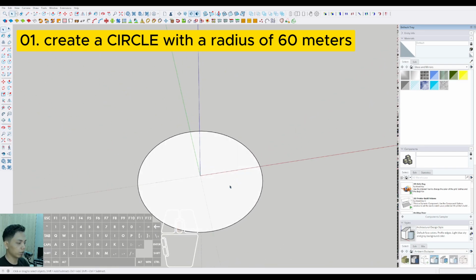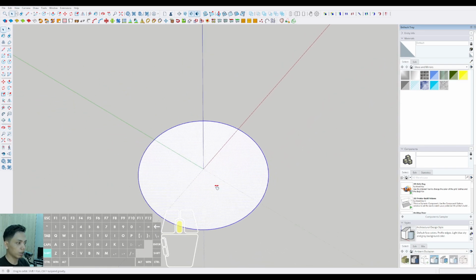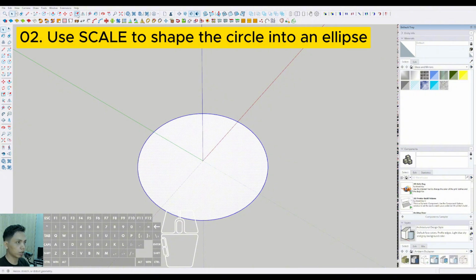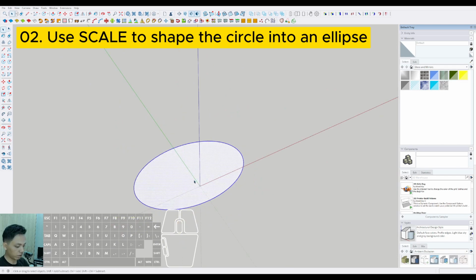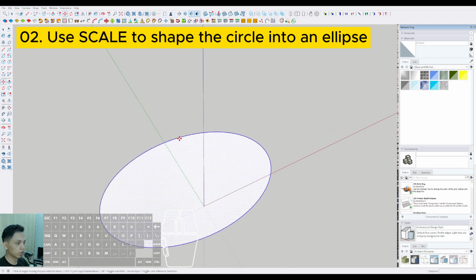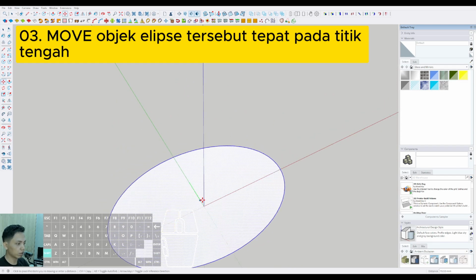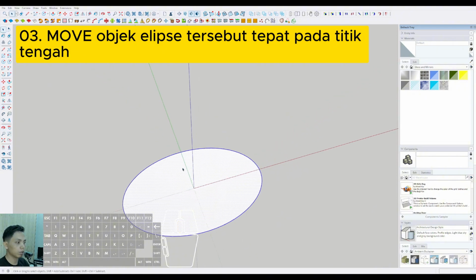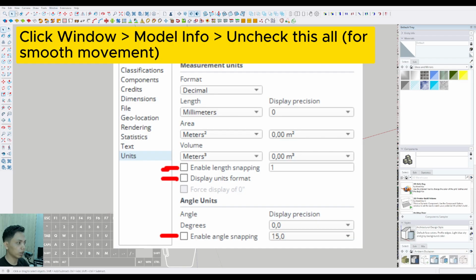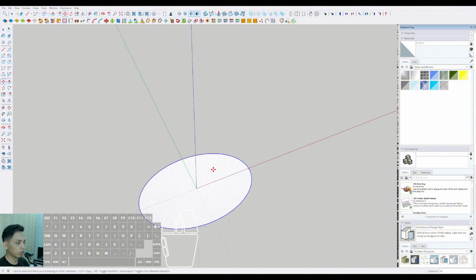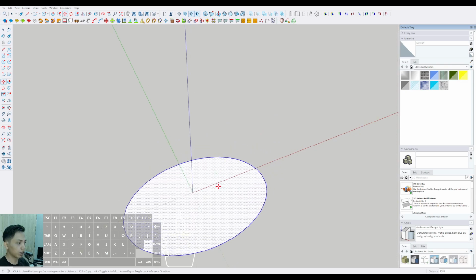Then we can adjust this circle. We can use the scale tool, click the scale and adjust it until it becomes an ellipse. Then we can move this ellipse to the middle of this line. Before we continue to the next step, we can look at the preferences or model info. We can uncheck this one, and this one, and close, so we can get smoother movement for every single object.